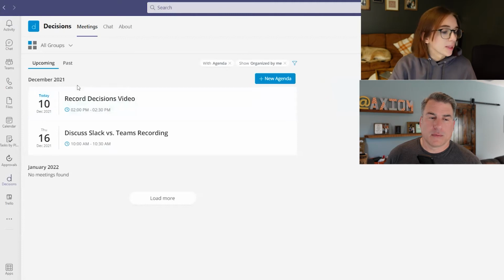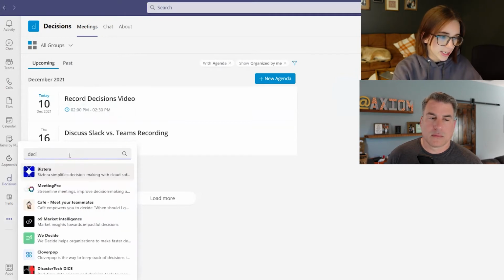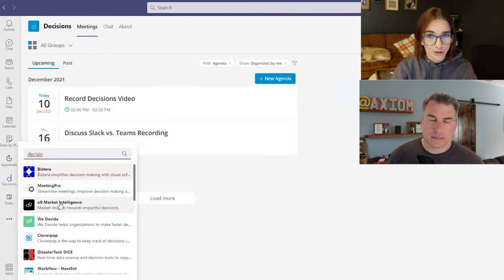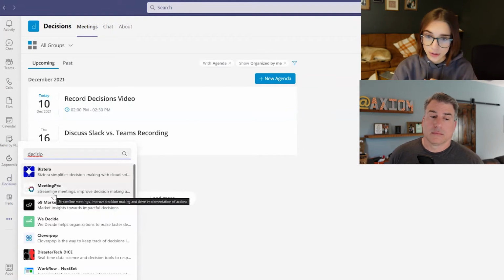Oh, great question. So what you would do is, if you don't have the Decisions app on your bar already, you would click on these three dots, find the Decisions app by typing Decisions. And now it's not going to show up for me because I already have it. But if you did type this, it would show up right at the top because it's a Microsoft app. So that's going to show up first and foremost. You'd click on it and download it to your bar.